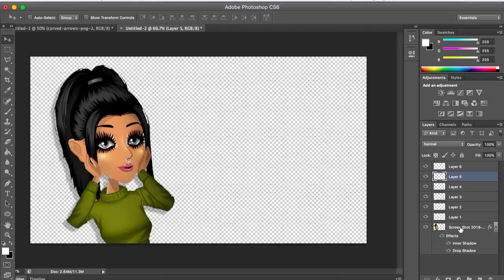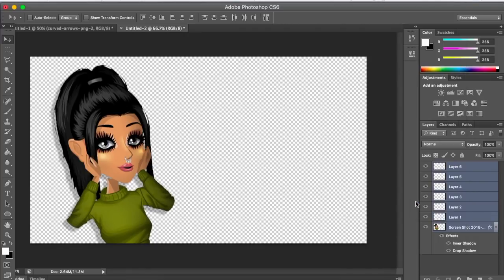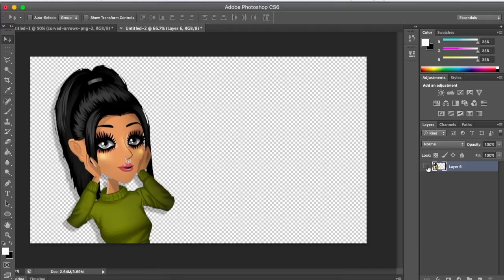Now what you can do is select all just by clicking one and then holding shift and then selecting the one at the bottom, and then right click one of them and then click merge layers, and basically that just makes all the layers into one layer. Now you're gonna click the new layer button. I like to make the background mask, by the way.